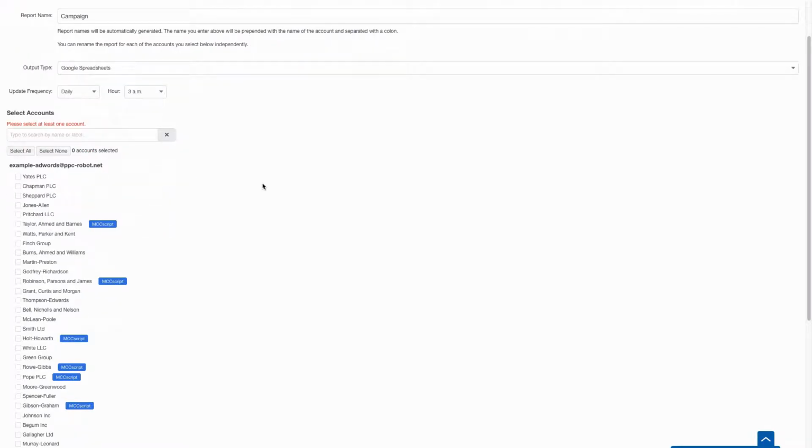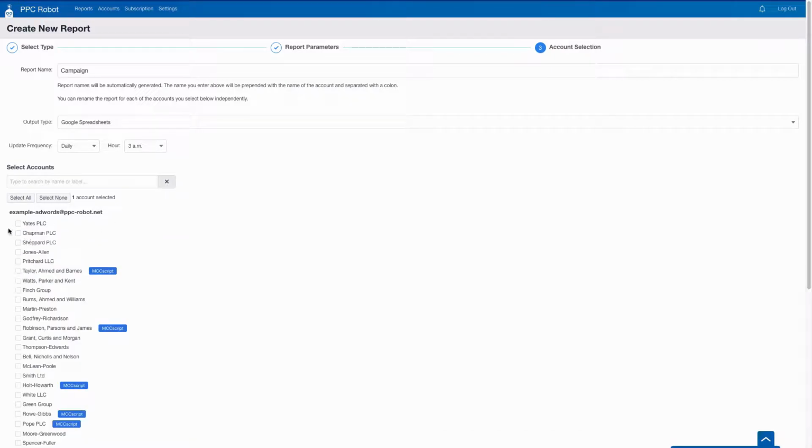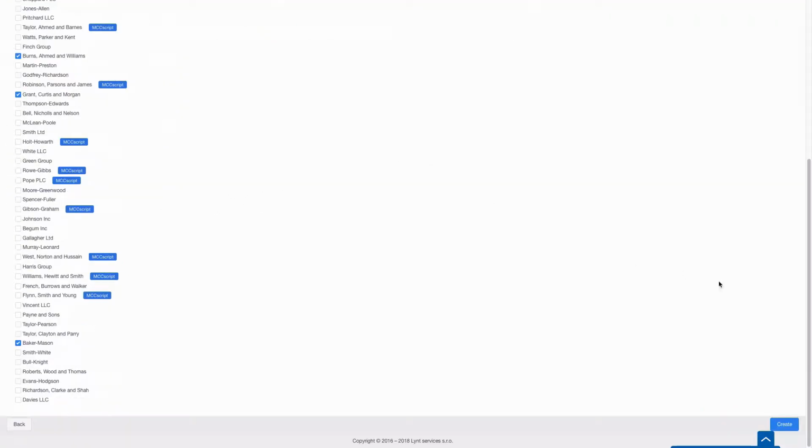Okay. And the last thing is to select the accounts. You can either filter here by typing in the names you want, or you can just select from the list. So we're going to select these 4 accounts. Select all, select none is also an option. Okay, we're ready to go.